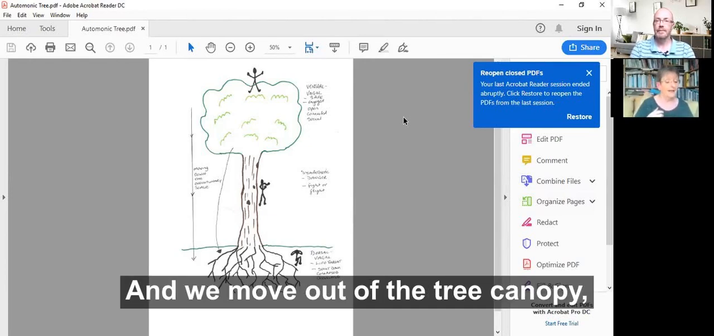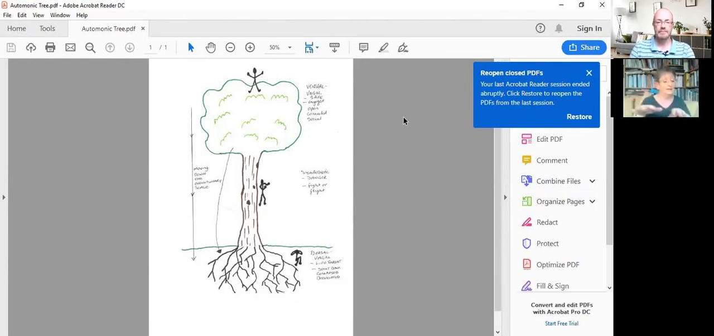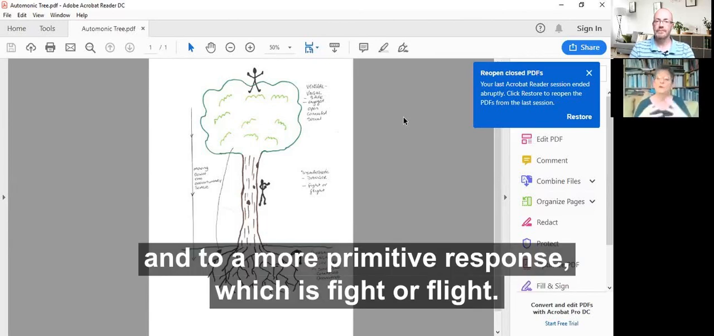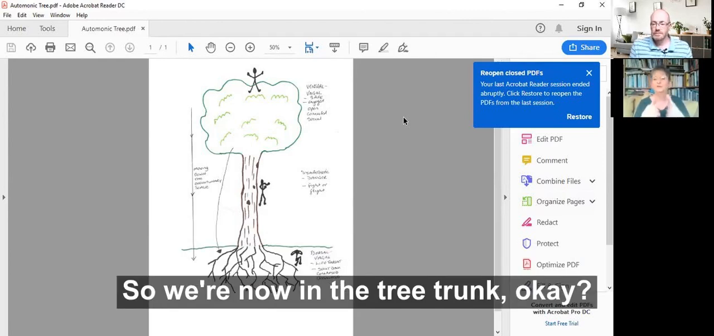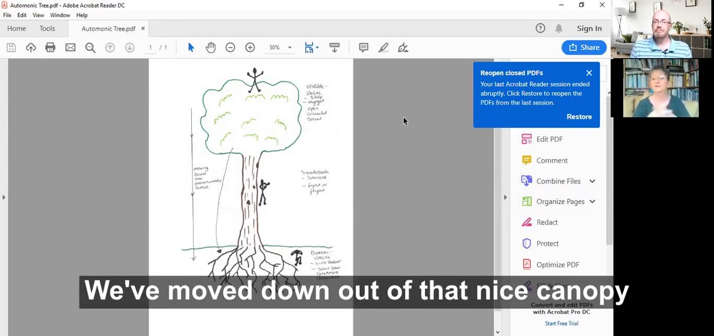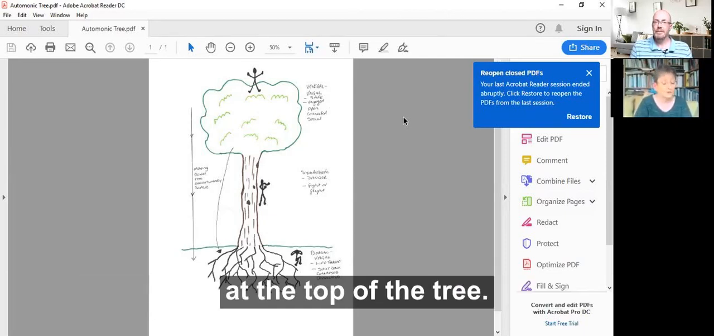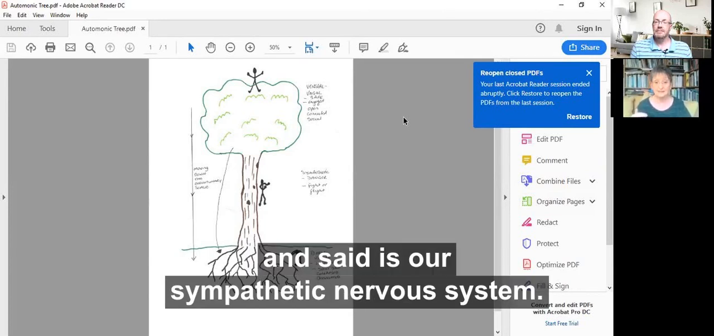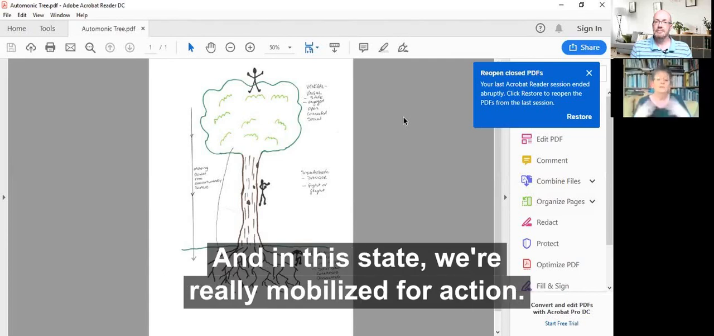And we move out of the tree canopy down the evolutionary scale to a more primitive response, which is fight or flight. So we're now in the tree trunk. Okay, we've moved down out of that nice canopy at the top of the tree. And this part of our autonomic nervous system that's activated in this state is our sympathetic nervous system. And in this state, we're really mobilized for action.